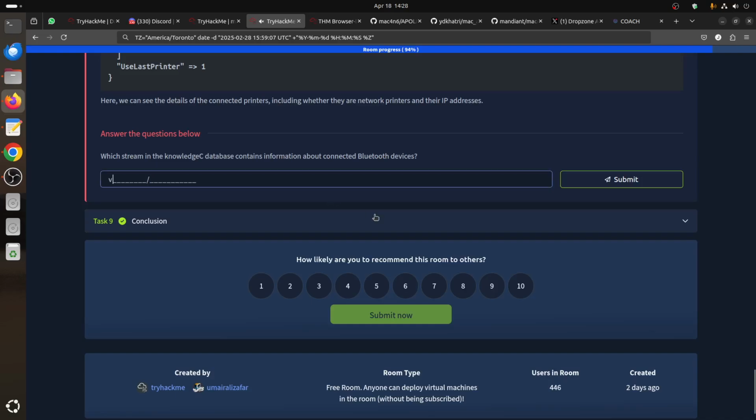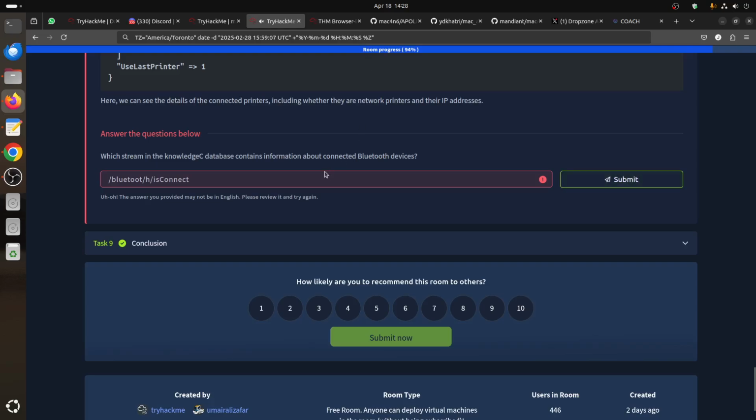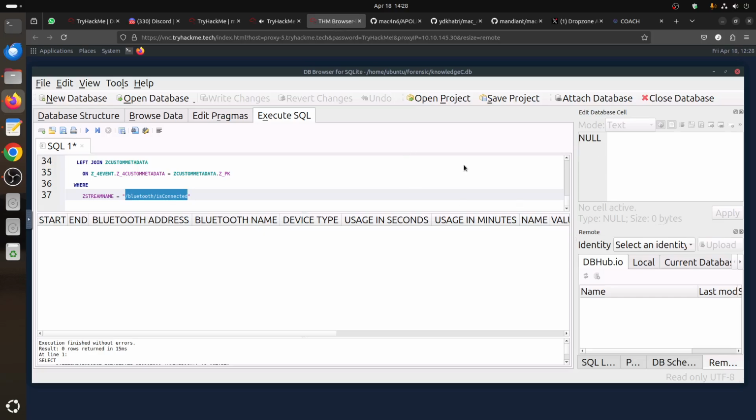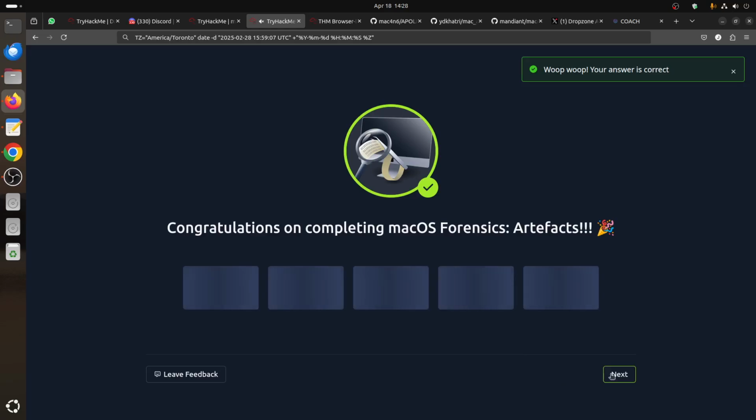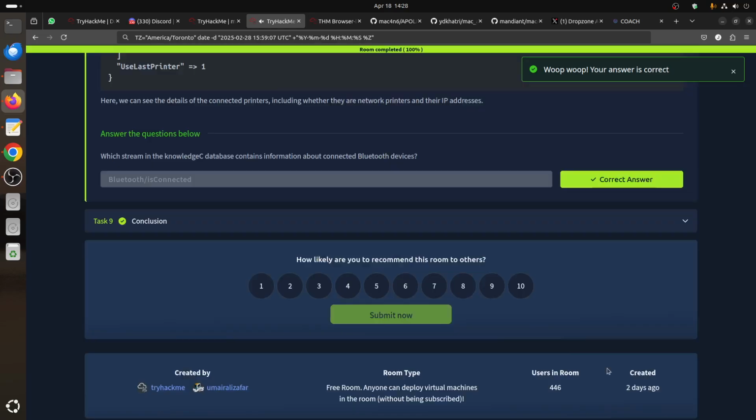This is the key in any case, because one of the questions asks which stream knowledge we use for information on connected Bluetooth. We use that one. I think that's the format. We don't add a slash in the beginning. Some people in Discord, when they see the answer probably isn't in proper English, think it's a bug. It's not a bug. That's how TryHackMe puts things.